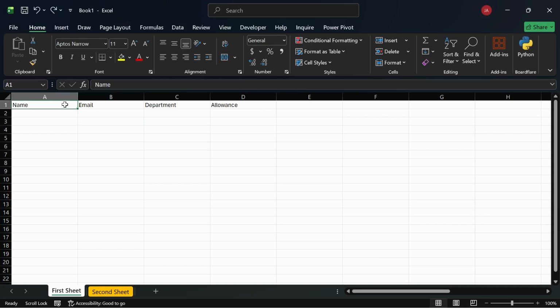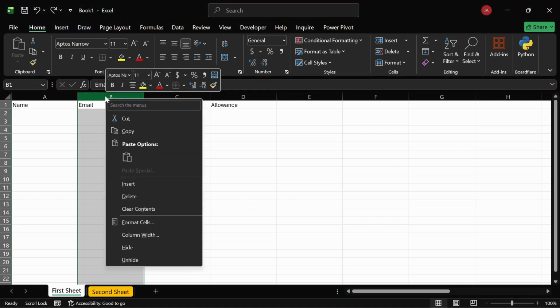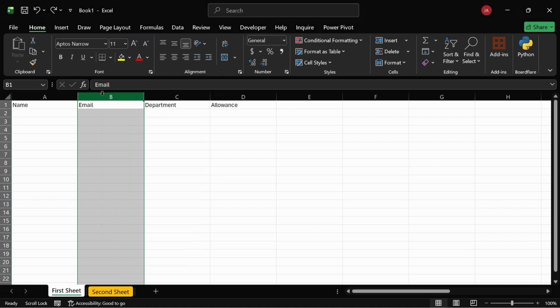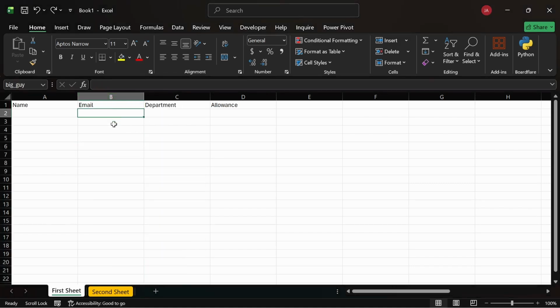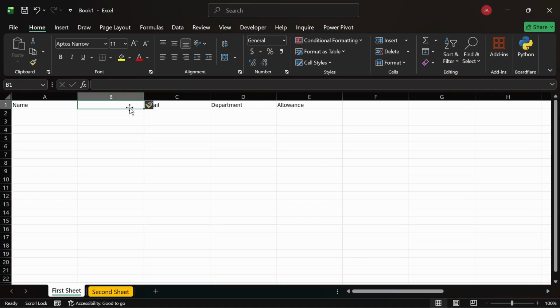I want to insert a new column between these two, so that means I must click on B. Because I know it inserts to the left, if I click and insert, it comes between name and email. That's the reason for the emphasis. So I'll right click on the letter B itself. Make sure you're not clicking on any cell. Make sure you're clicking on B itself, the alphabet. Then you right click and click insert, and you can see we have a new column.